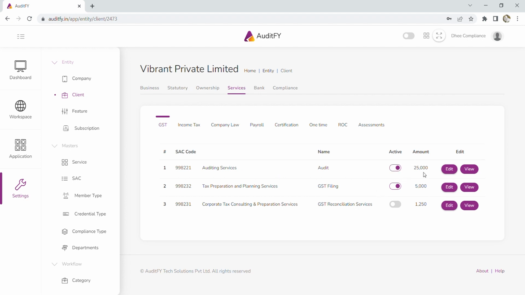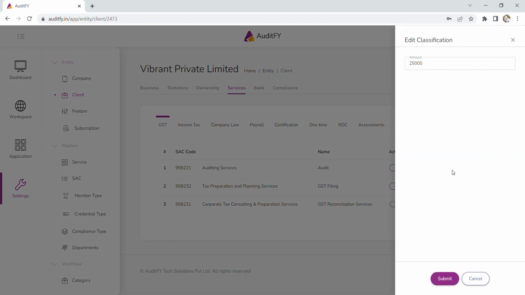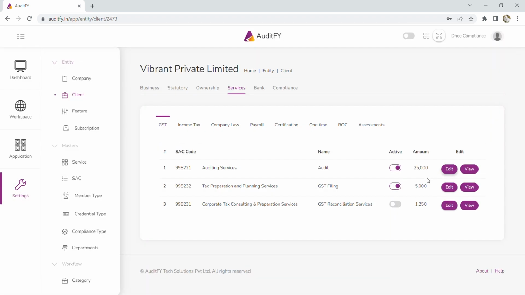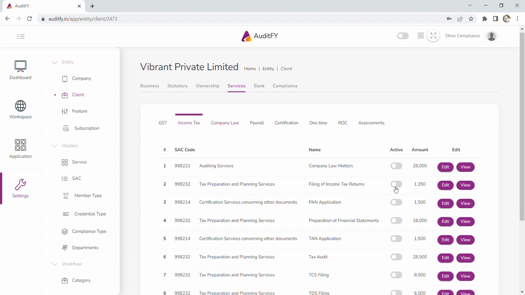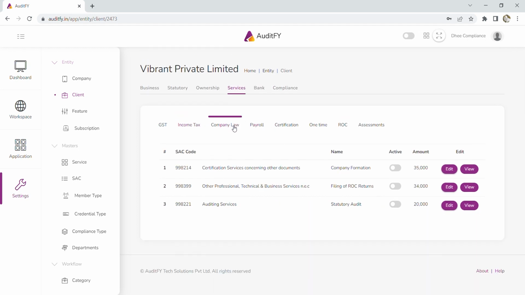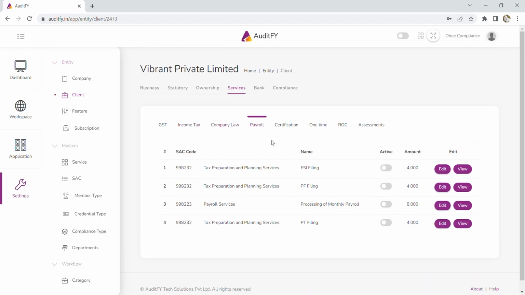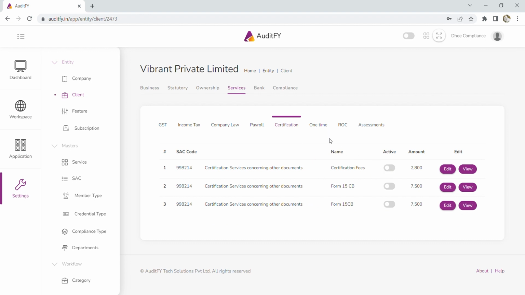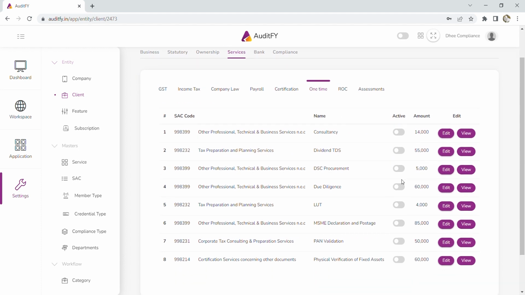These amounts are the fees that you are charging. So you can edit the fees here, how much you are charging for the client. So this can differ from client to client, and you can edit it. So similarly, under income tax, maybe you are giving TDS filing, TCS filing, tax audit services to the client. You are providing ESI, PF filing, payroll, PT, etc. So which and all services you are providing, those you can activate.